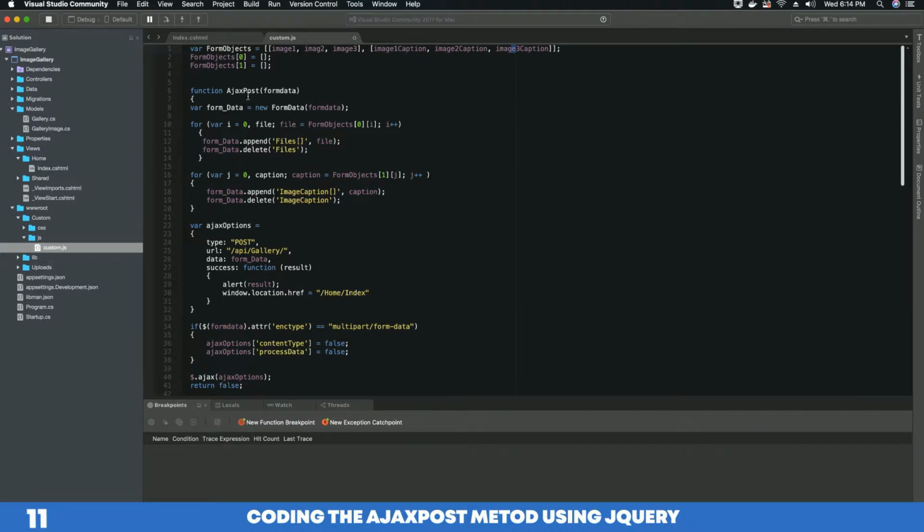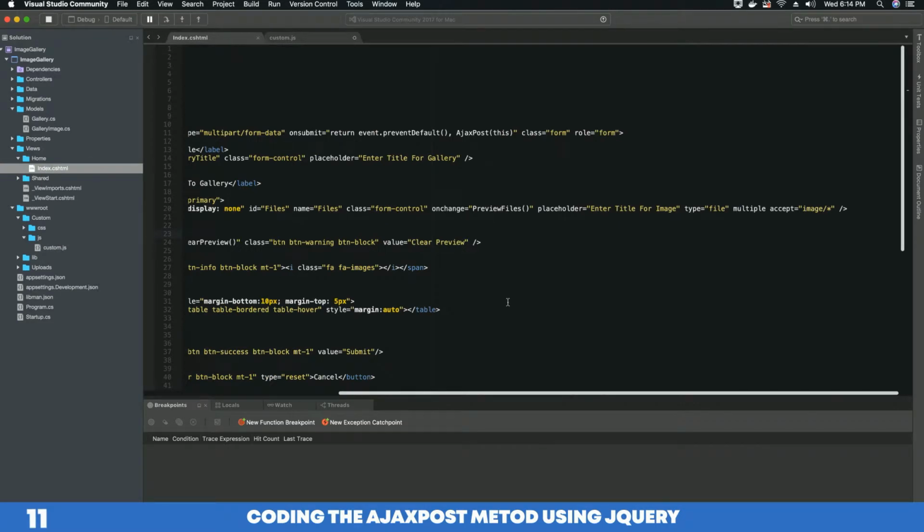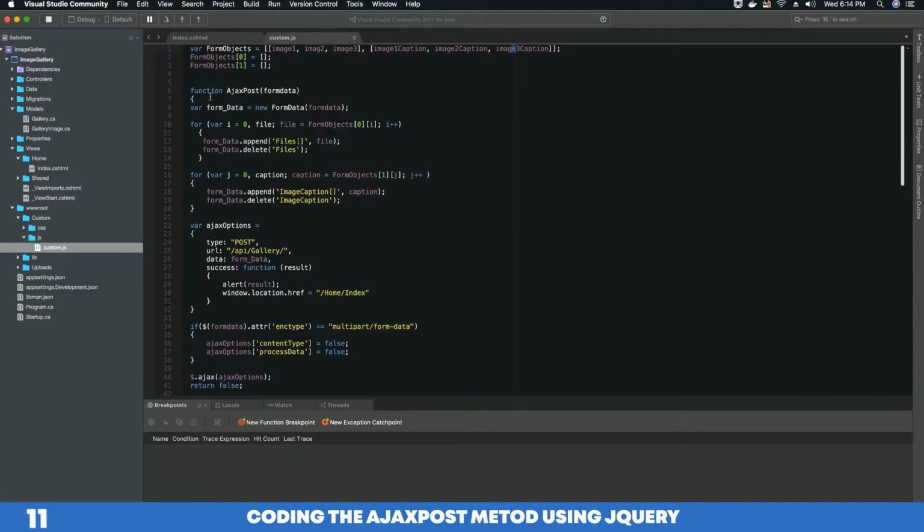Now when the AJAX post method is called, when somebody clicks submit and the submit event fires, the AJAX post method is called. We will receive all the values from our form, all the data from our form, and store it in this object called form data. What we did is we created a new variable called form underscore data, which is of type form data.